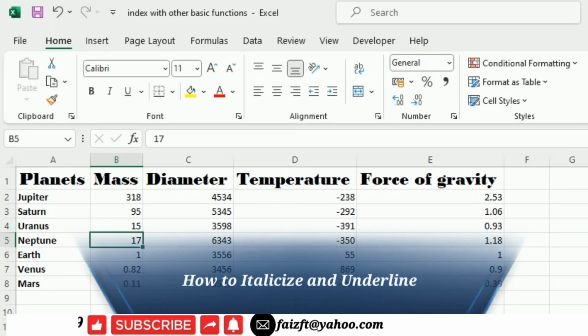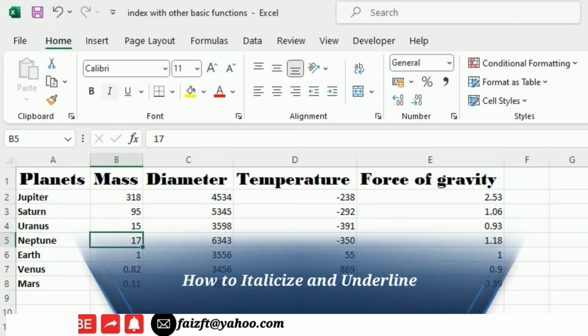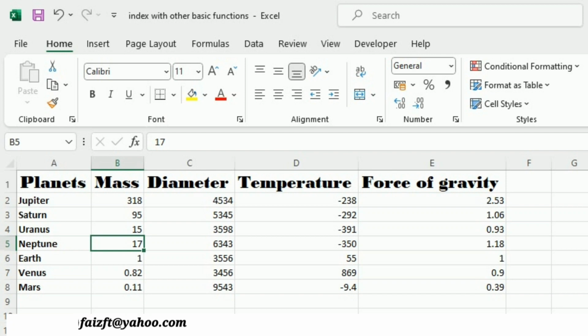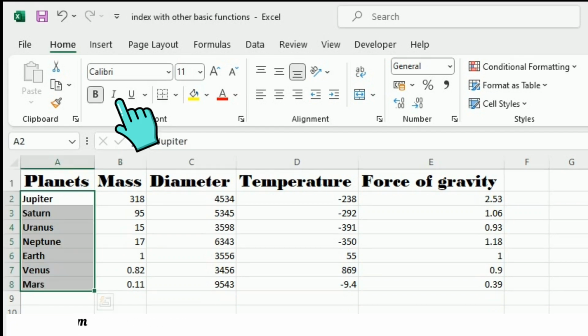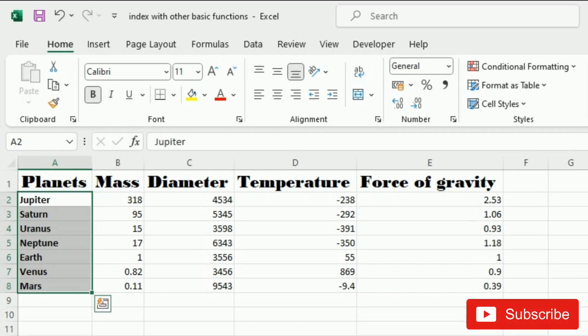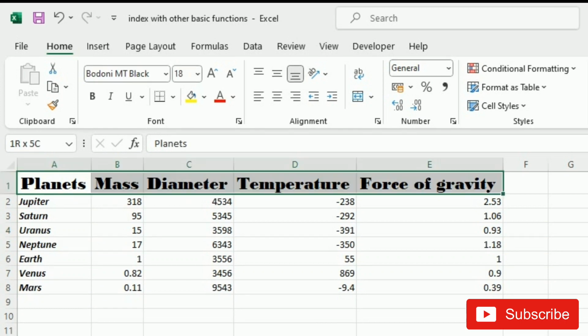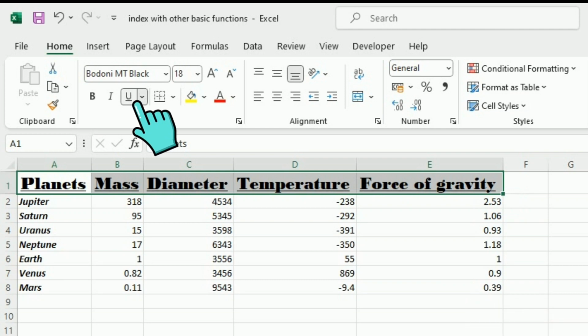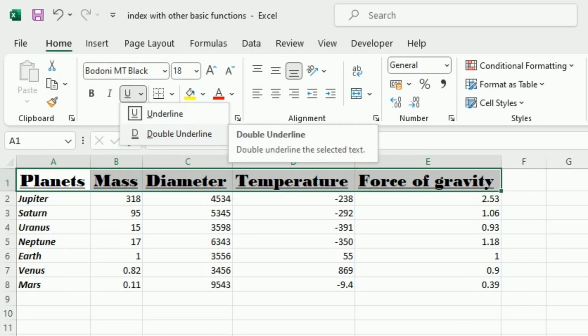Now the next thing is how you can make text italic or underlined. For this purpose, I will select this text and then click italic. Now you can see that the text is italicized. If I click it again, it will change back to original. Similarly, you can select any text and make it underlined by using this U underline button. You can also double underline by clicking this double underline button.